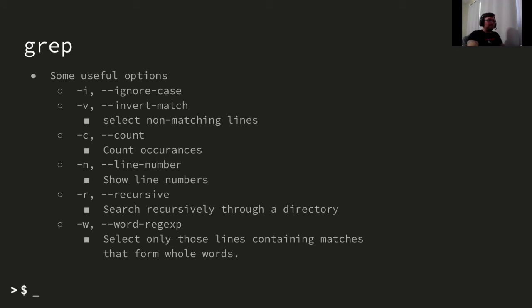These are just some of the more useful options that we'll use in CTFs, like -i, which is ignore case, or -v, which will give you the lines that do not contain your search pattern. -c is just counting, and -n will show which line number each result is on. If you look at the man page, there are many more options you can use with grep.